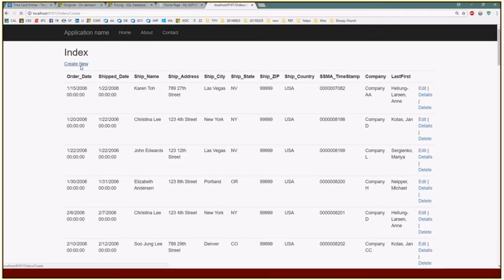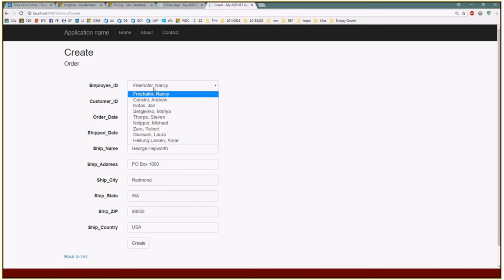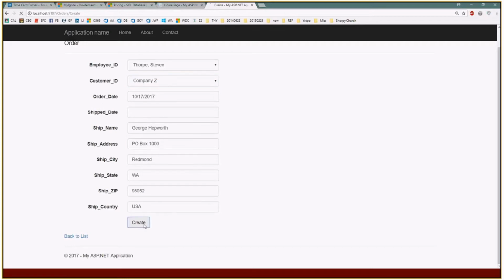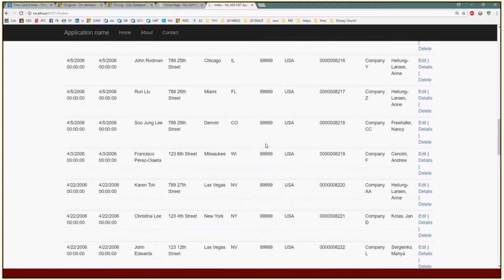I can add a new order, and we'll say it's today. It hasn't shipped yet. The ship date is, okay, so I'm just going to create a new order. Let's just say that you're working with Stephen Thorpe, and your company is actually, is there a company Z? Yeah, you get company Z. Great. So now if I scroll down to the bottom here of my list, I should see George down here.